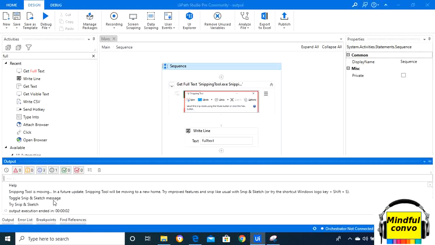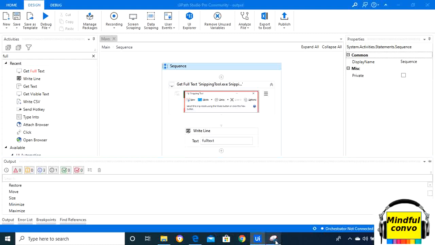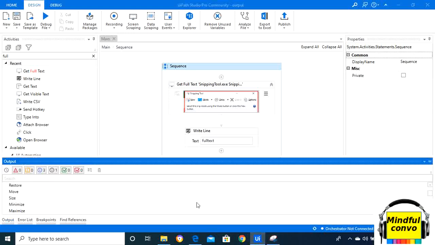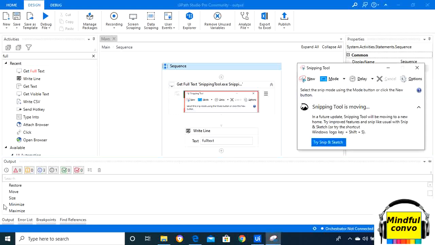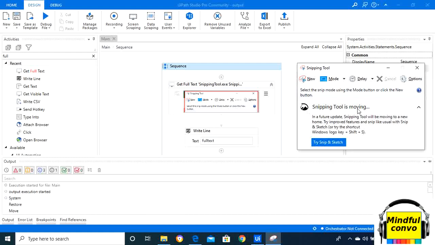So in the output window, what do we see? It has taken all the info from the UI element, like the store, move, and snipping tool is moving, and all other info. And see here, help is only a symbol, and it has taken help too. And then it has also taken this invisible button, that is cancel.